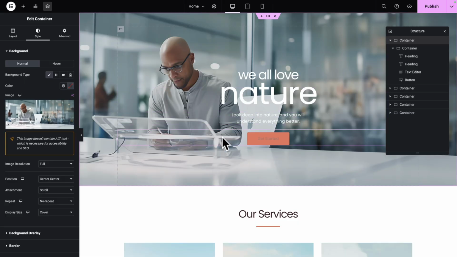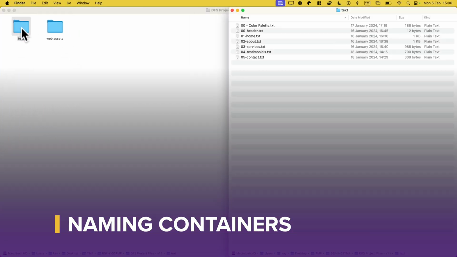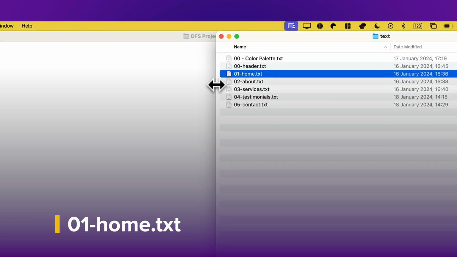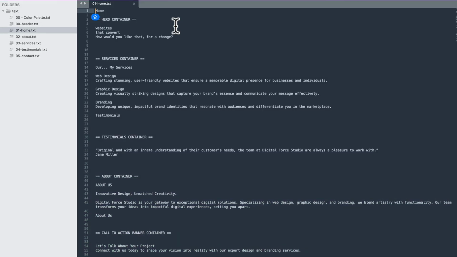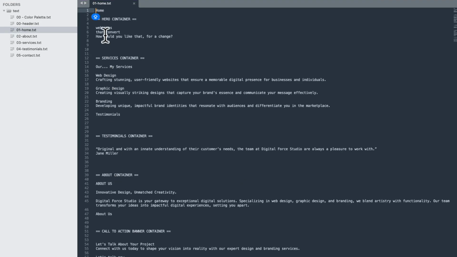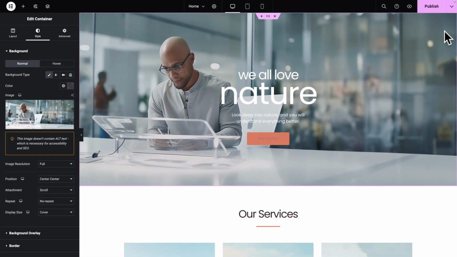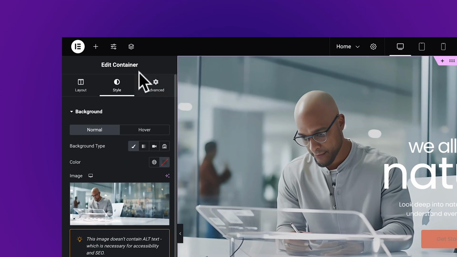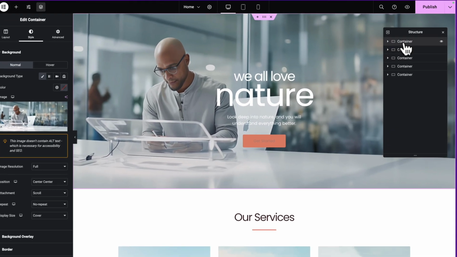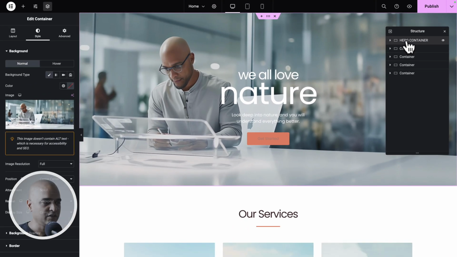Now we can start changing our text. So let's open our course files, go into the text subfolder, and open the home text file. So in the text file, you can see it's organized by container, the hero container, services, testimonials, and so on. So the first thing we're going to do is to copy each container label, and we're going to mirror it here in the structure panel. And in case you forgot to open the structure panel, all you need to do is click on the structure panel icon. Next, let's double click on the first container and let's paste the name we just copied.